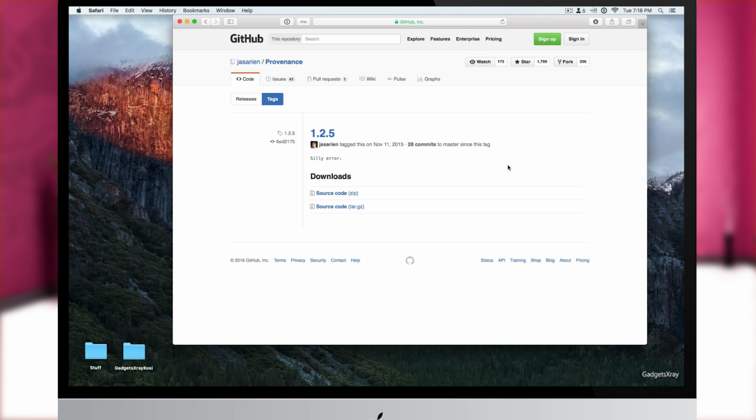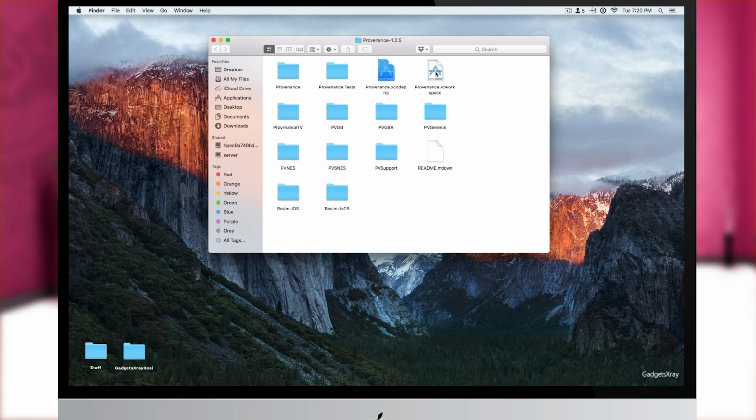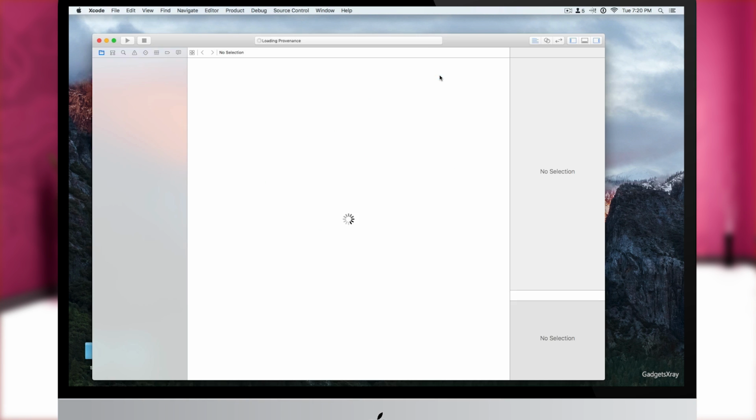Second, we need to download the files from the description. And while it's downloading, make sure to plug in your Apple TV. Once the download is finished, move it to the desktop and open the white file, this one here. Alright, so wait for it to load and let's look for Provenance on the left side of our panel.